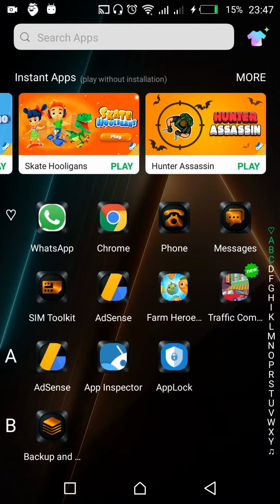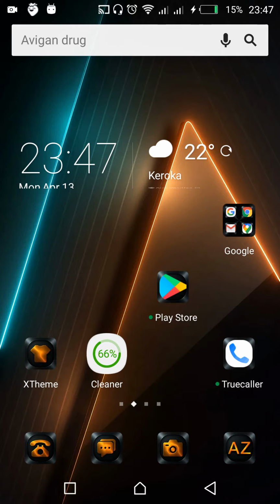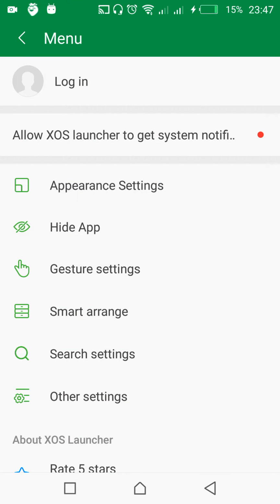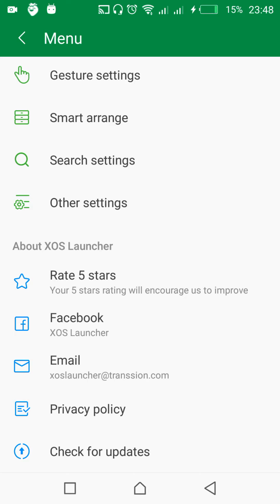Yeah, let's go. So to remove these apps or advertisements, basically you tap back home, then you tap and hold the home screen until you see these icons. Then click launcher settings. There you go. Scroll and find where they're talking about advertisements.